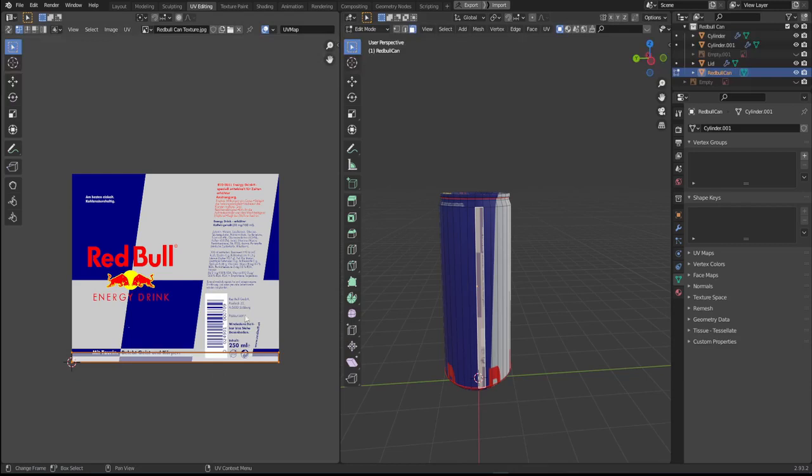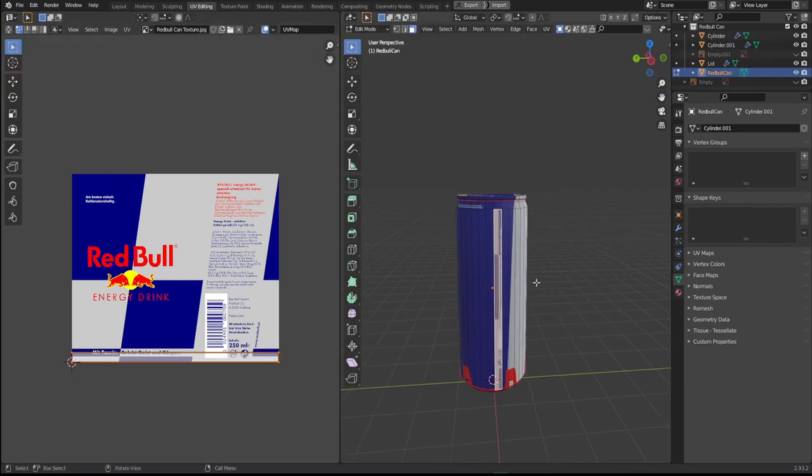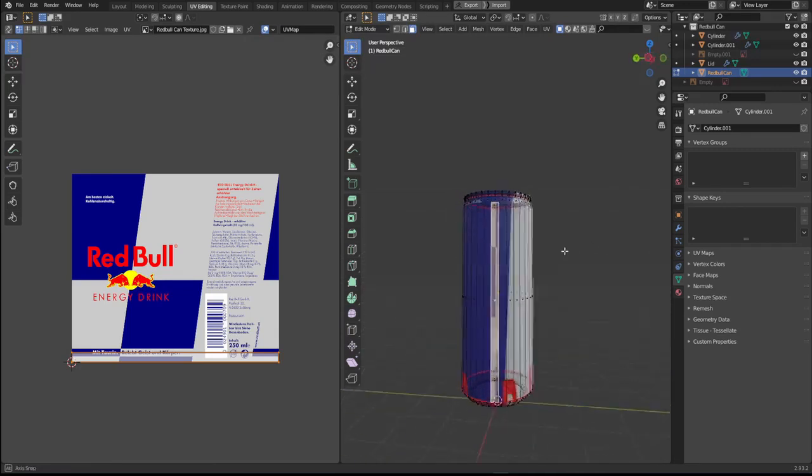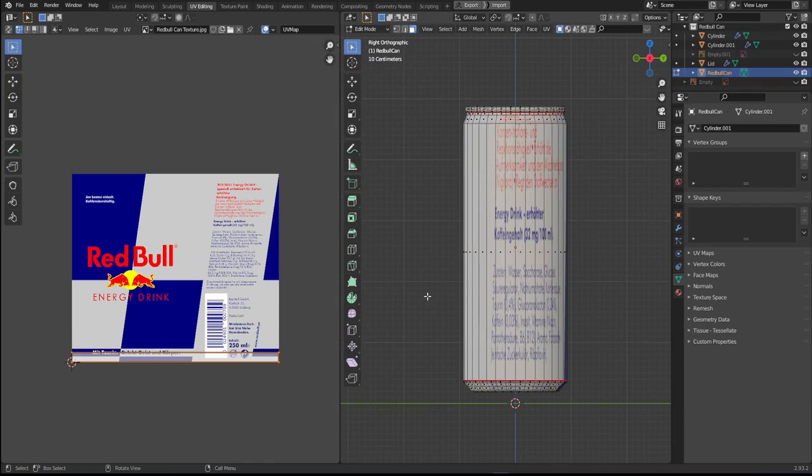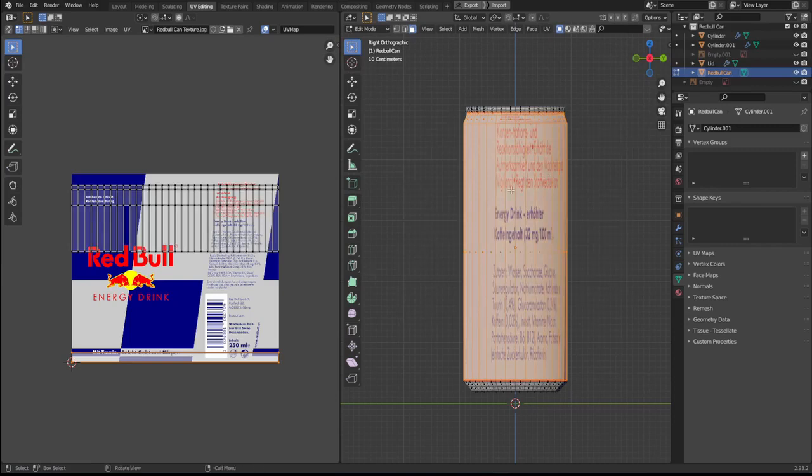So now that we've got that face unwrapped, with it still selected, I'm going to press Alt and Z to go into X-ray mode. I'm just going to go to the side view here with 3 on my numpad, and with Shift selected, I'm going to box select basically all of the faces that I want this texture to be a part of. So everything up to that red line that we created earlier.